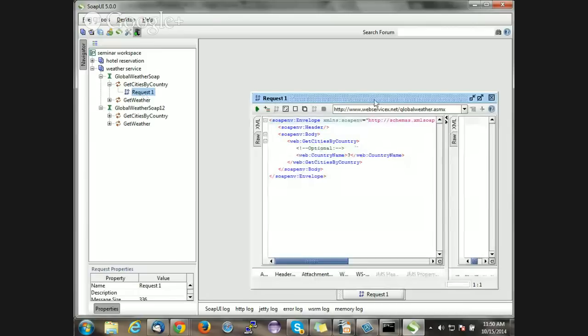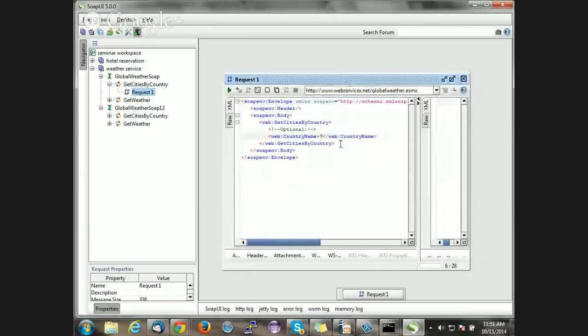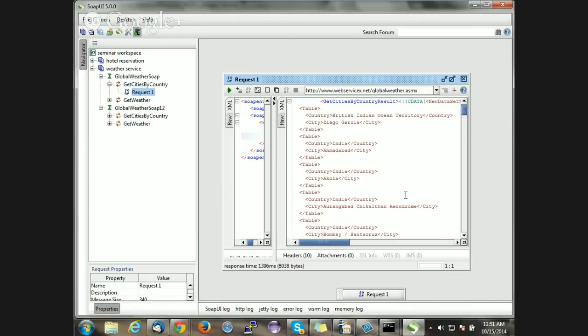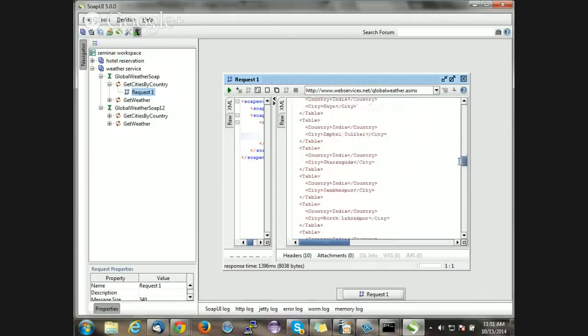We'll see. Again, similarly, we'll replace the question mark with our values. We'll pass India, I guess. What do we get? There is a long list of cities in India, like Ahmedabad, Akola, Aurangabad, and you'll get a long list of cities for this country.